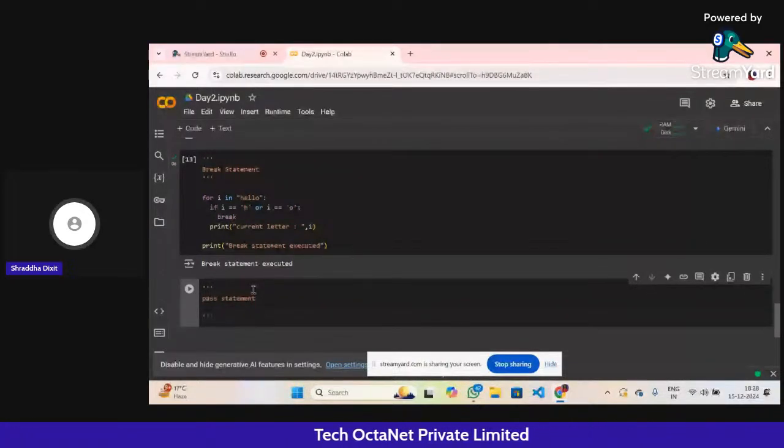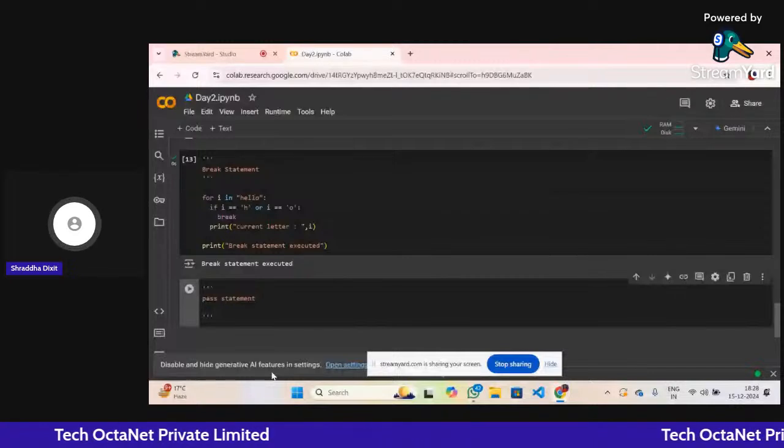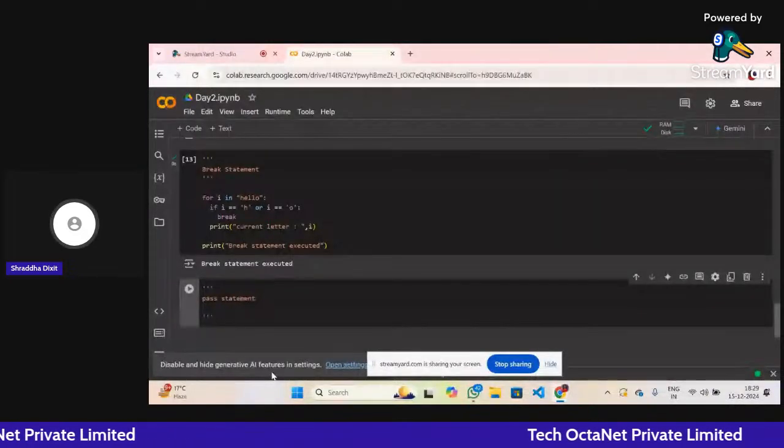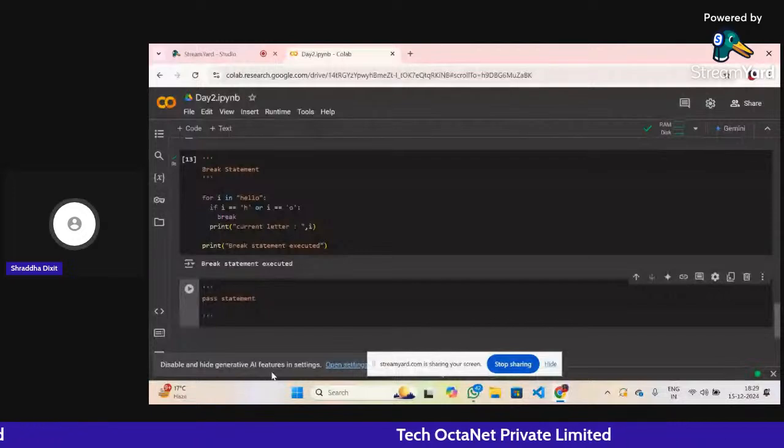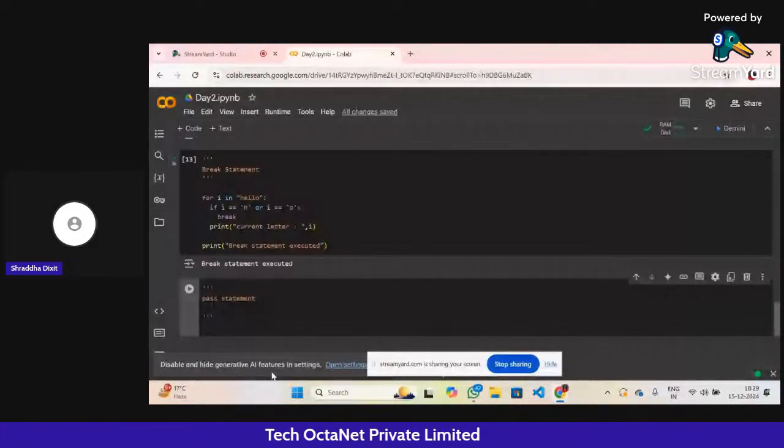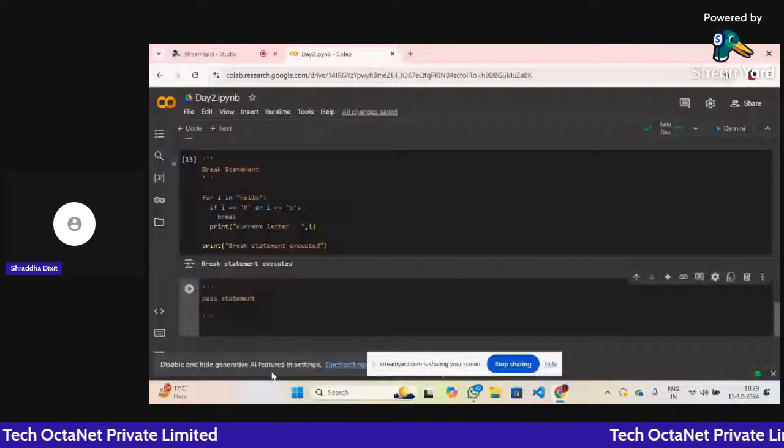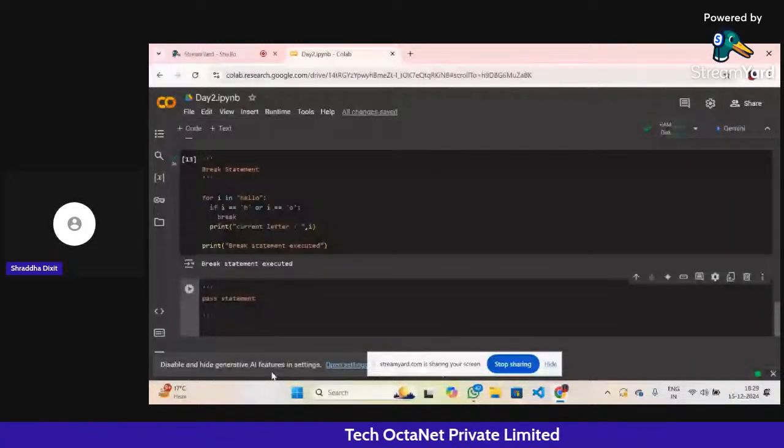We use the pass statement in Python to write empty loops. Pass is also used for empty control statements, functions, and classes. So the pass statement has the very basic principle of writing empty loops. Let's see it with this example, the same example.